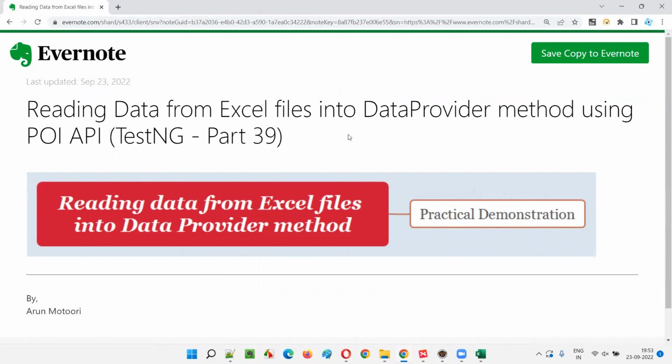So that's all about this session, guys. In this session, we were able to read the data from the Excel files into the data provider, and from the data provider into the test method. We have used the POI API also, and the data provider was using the POI API to read the data from the Excel files, and from there it converted into a two-dimensional object array, and then converted to the required parameter types, and then passed it into the test. We have done a lot of conversions here and there. It's a very realistic and real-time example, you can see.